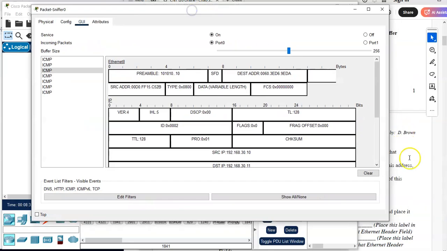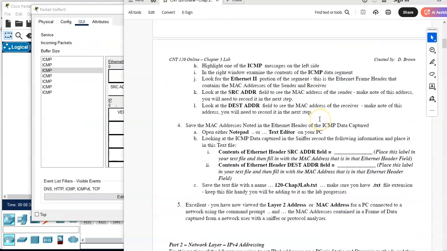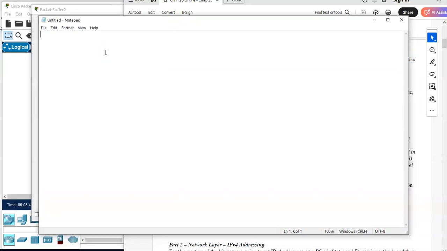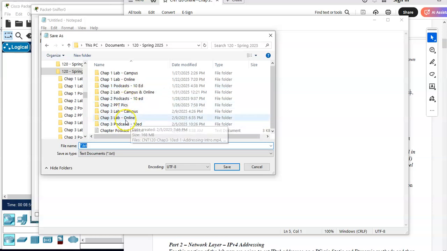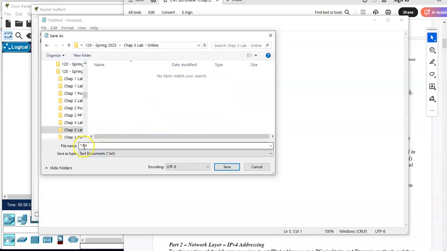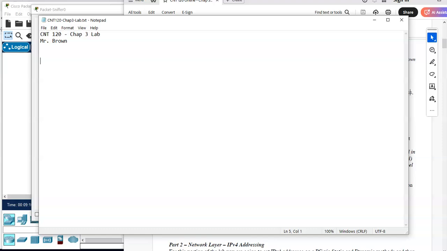All right, before we get too much further, let's gather this information in a text file to submit for our lab. So I'm going to open up a text file here. I'll put in here CNT120, Chap3Lab. I'll put, Mr. Brown. Then let me save this into my folder that I'm working on. Here is my CNT120 Chapter 3 Lab Online, and I will call this, I think the directions say something like CNT120 Chapter 3 Lab.txt. That'll be in my folder here so I can submit it later.